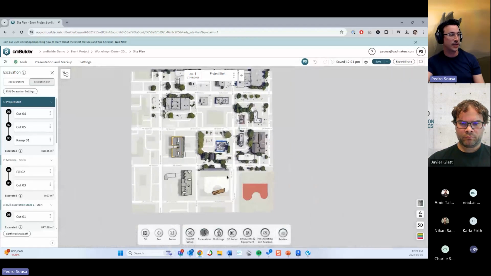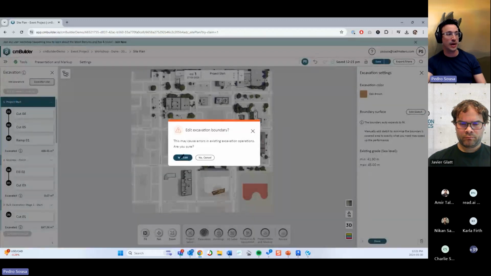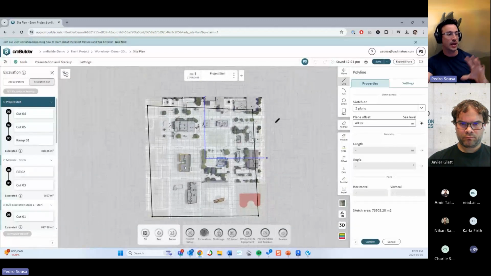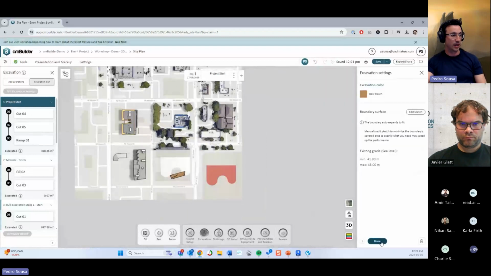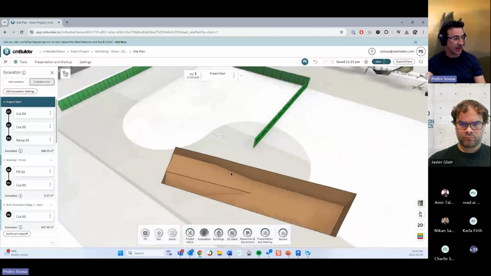So to fix that, you just need to go into your excavation feature, go to edit excavation settings, and then edit sketch to edit the sketch for the excavation boundary. And then you can make it as big as you want, just as long as it encompasses all the excavation operations that you have. Okay. But since the excavation is not the focus of today's session, I'm going to move past that.